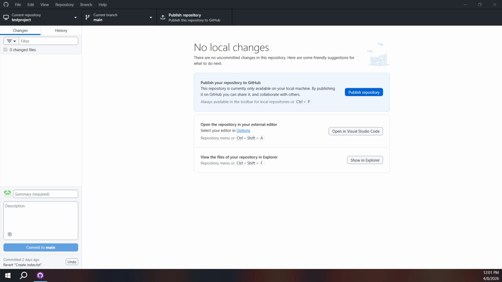In today's video, I'm going to teach you how to merge GitHub branches using GitHub Desktop. By the end, you'll know exactly how to bring changes from a feature branch into your main branch using a clean, reliable merge commit. First, open GitHub Desktop.